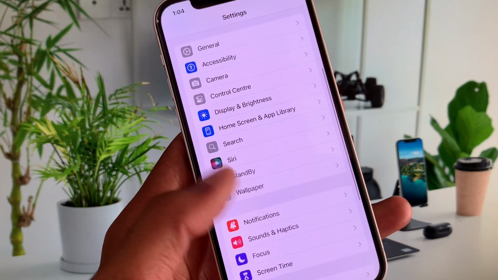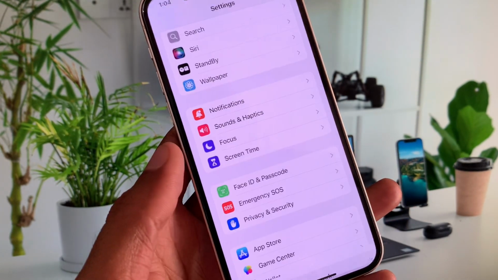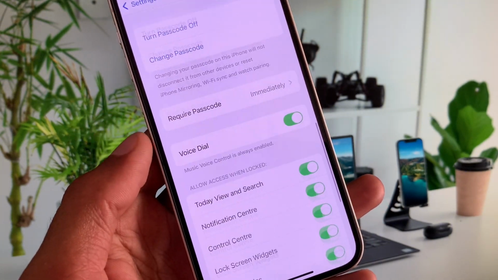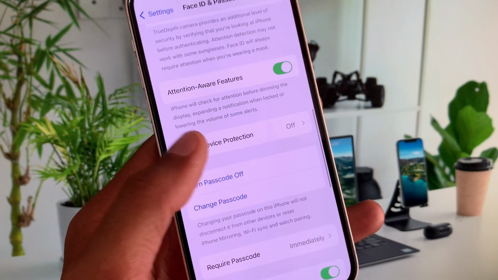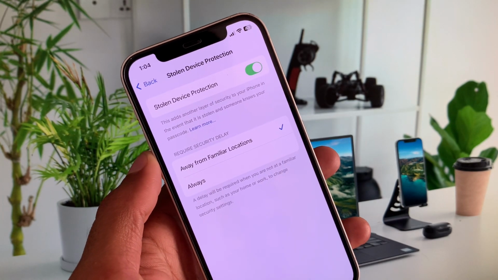So guys, now we will check whether our problem has been fixed or not. So guys, here you can see when I am going to turn on Stolen Device Protection, now you can see my problem has been fixed.